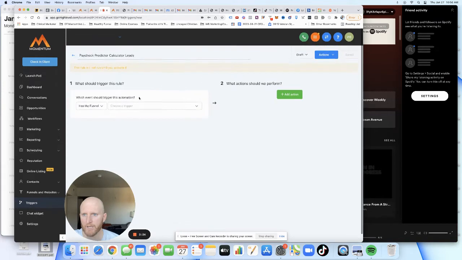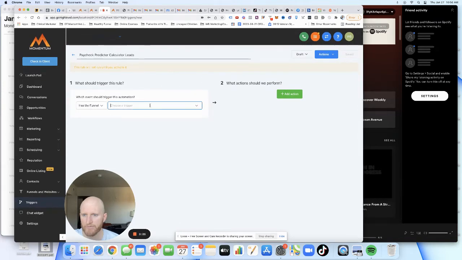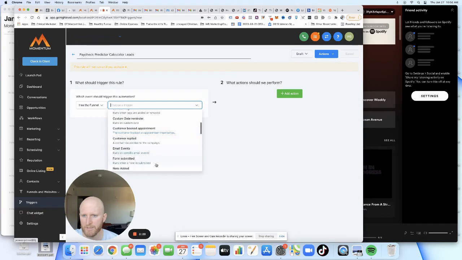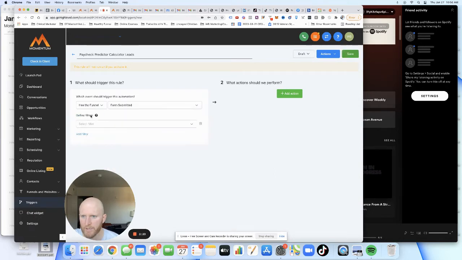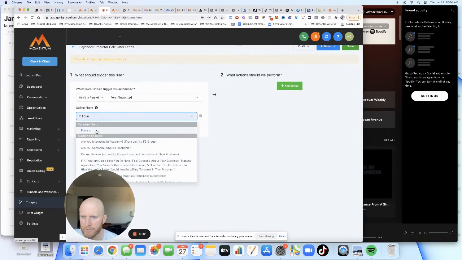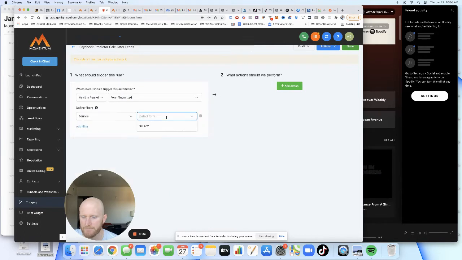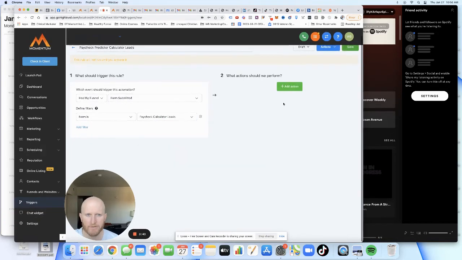Cool. And what we're going to do is we're going to choose the funnel, then go to form submitted. We're going to add a filter, and we're going to choose, hey, what's the form? And we're going to go find the right form. So we're going to go find the paycheck calculator leads. And we're not going to add any other filters. So we're just going to say everyone that comes through here, we want to keep an eye out for this.